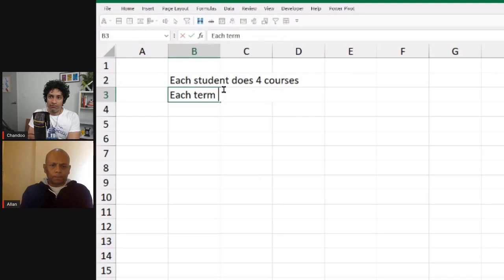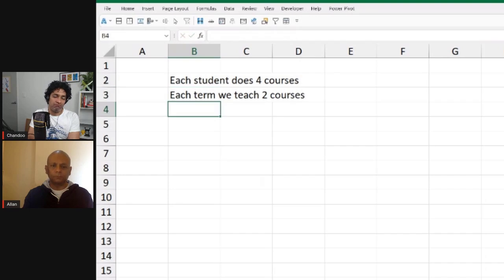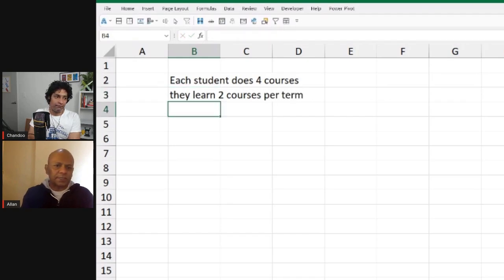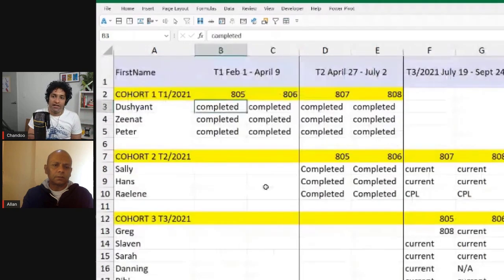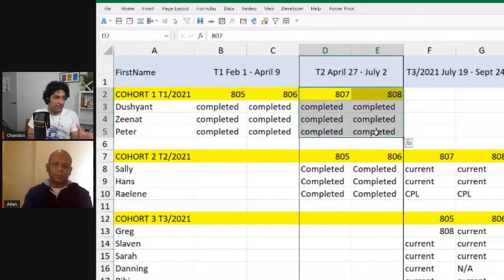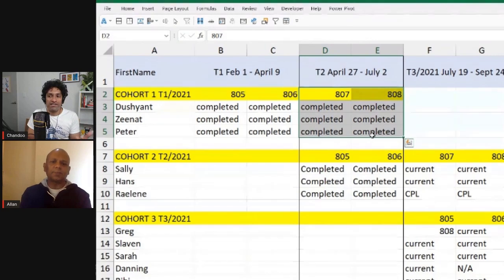Each term we teach 2 courses. So I mean, again, probably the better way of saying this is they learn 2 courses per term. Why is it a better way to say it? If I say just 2 courses to teach, that means we are teaching the same 2 courses that term, but in reality, you'll have some students going through 805, 6, some students going through 807 and 8. So you're parallelly teaching multiple courses. It's just that a student as an individual can only do 2 courses in that term. So it takes them 2 terms to finish the program.